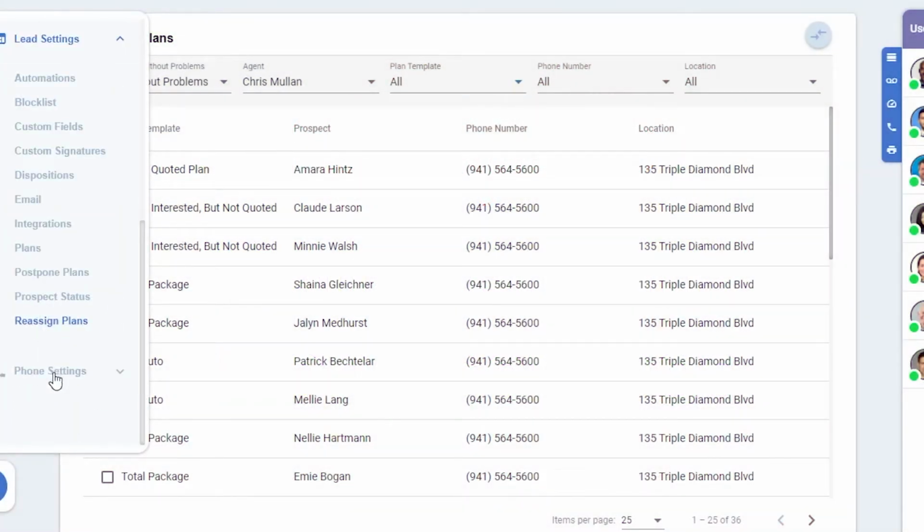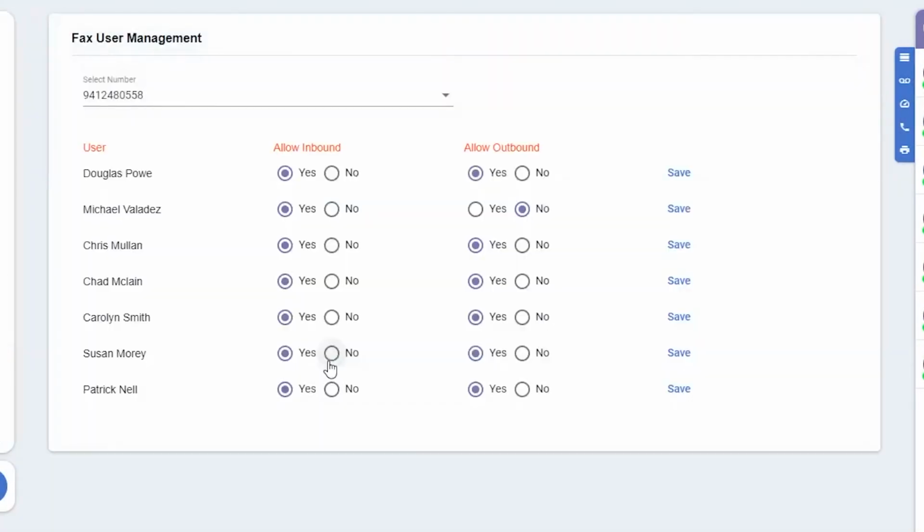Under phone settings, our first option is fax. Under fax, we can select the fax number along the top if we have more than one, and then we can select for each user if they have access to inbound and outbound. Whenever you make a change, be sure to click Save.